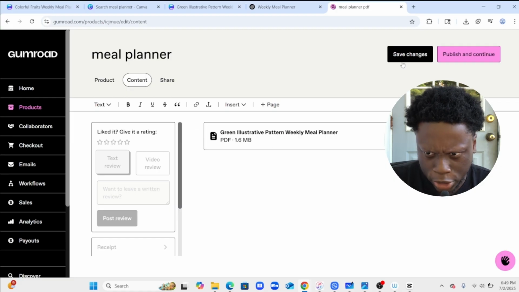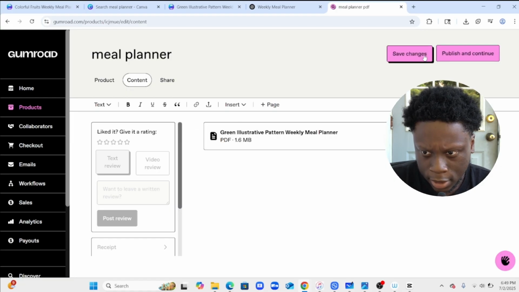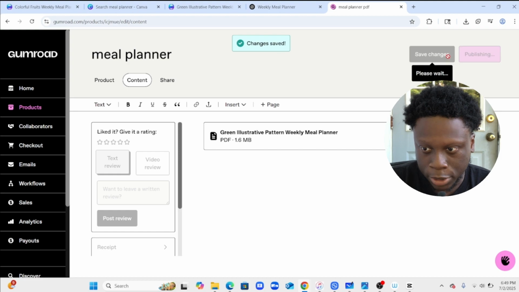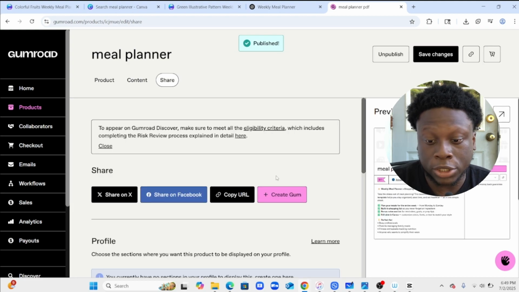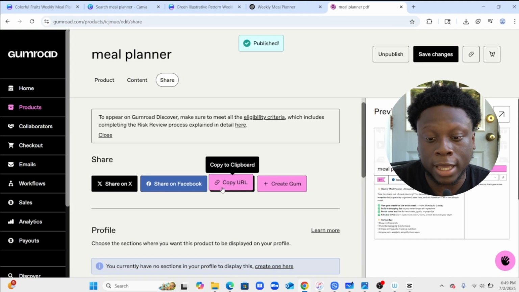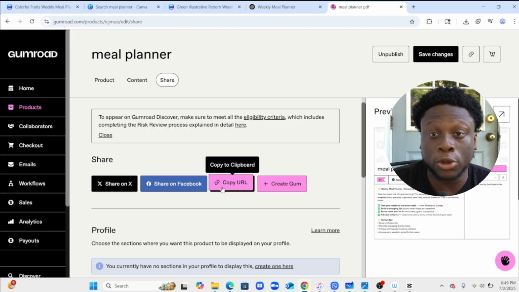So you could just save it, save changes, publish it, continue. And now it's published. And now this is the URL. This is the link that you're going to share with people so you can sell your product.